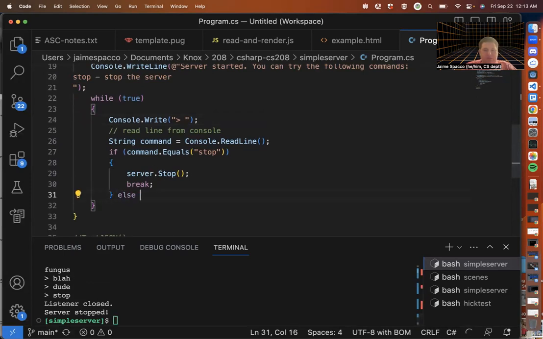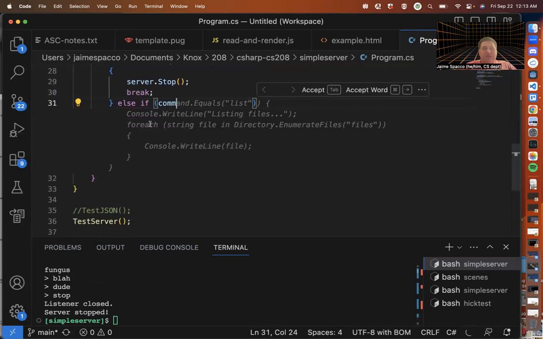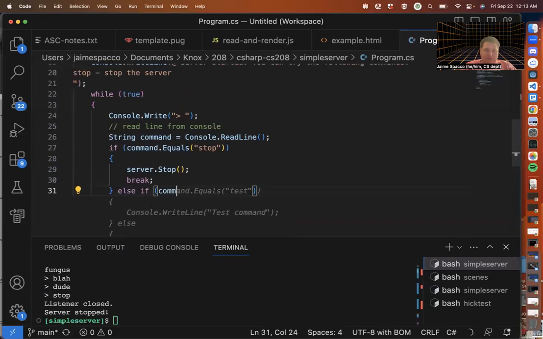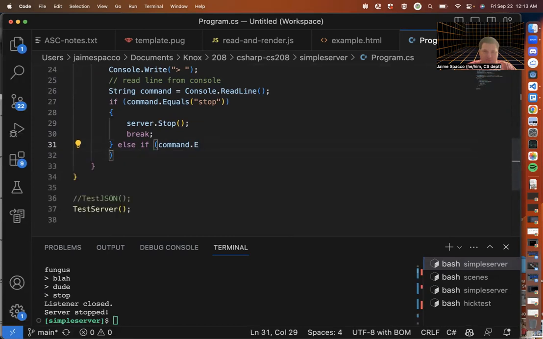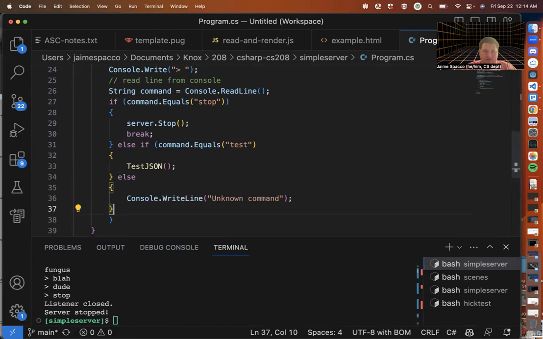I could also say else if, oh, wow. I have GitHub Copilot turned on, so it's recommending a bunch of stuff for me. It's like super crazy autocomplete, but none of this is what I want. I do want one other command. Else if command equals, whoops, test.